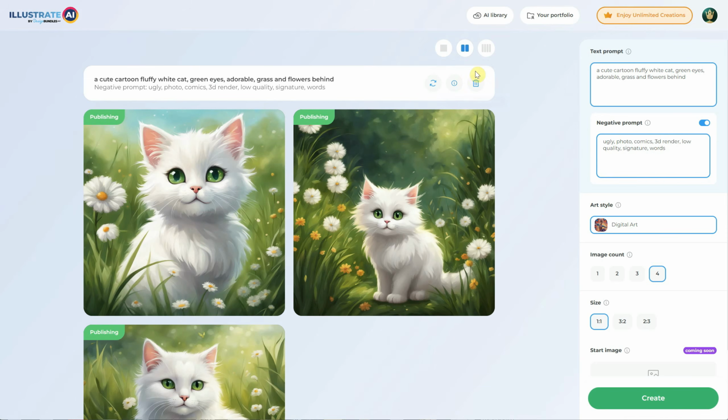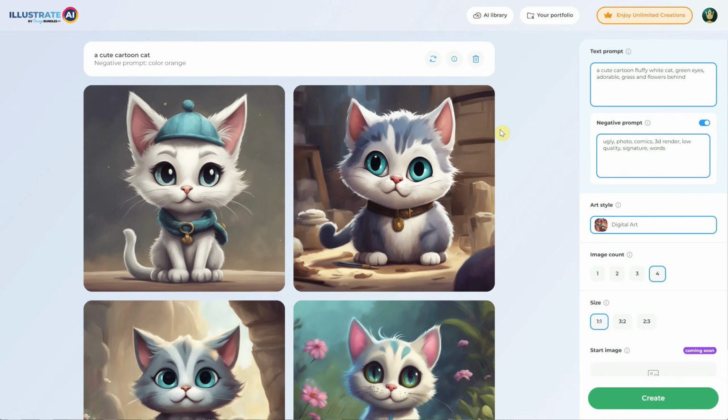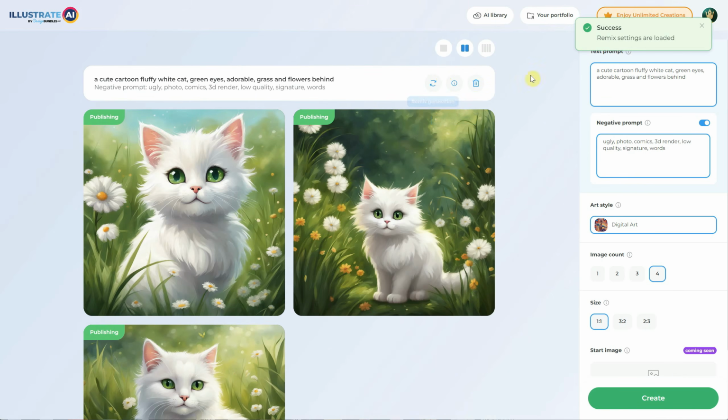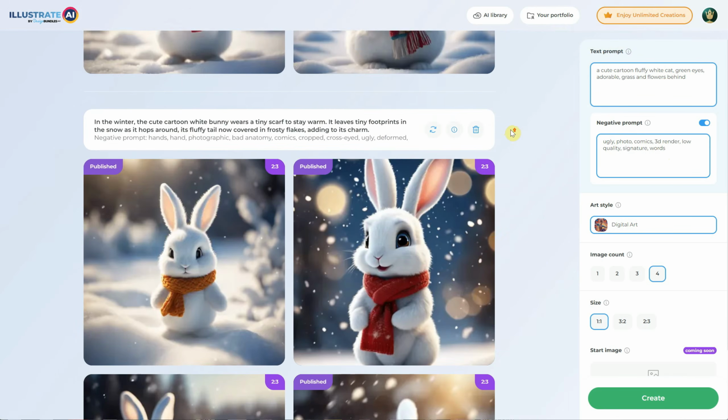When you hover over the eye icon, you can see more information about that generation, including the date, ratio, and scale. Next to it, there is the Remix button. Let me show you how it works. If you click on it, it will copy the prompt, negative prompt, and all the settings of that generation. As you can see, the prompt has changed. If I click again on the first one, I get those settings back.